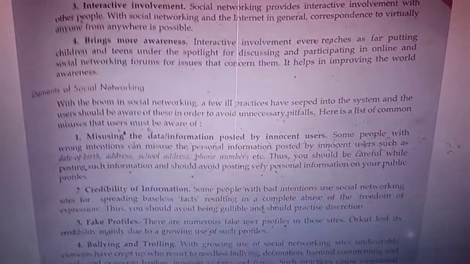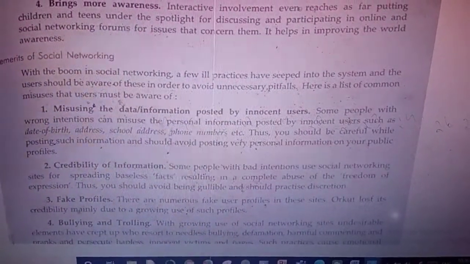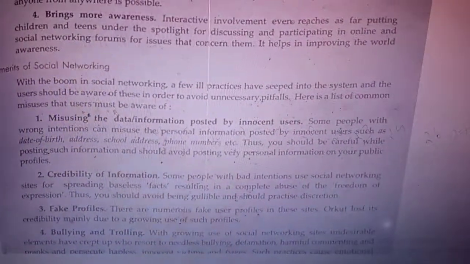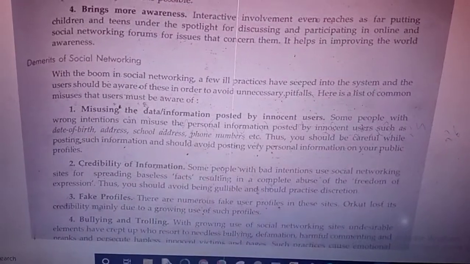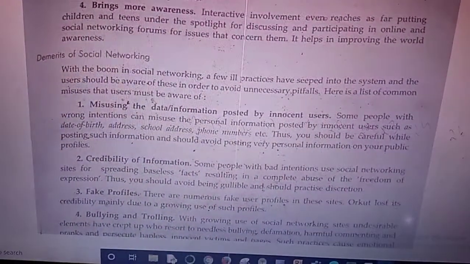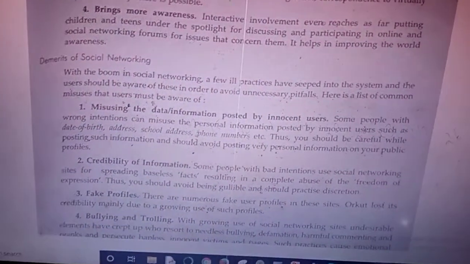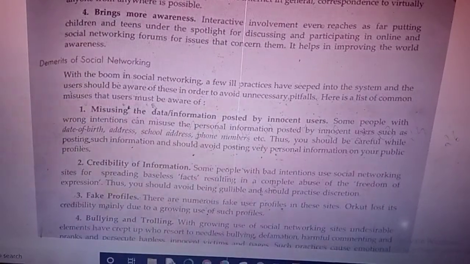No need to give anything on the Facebook post or any social networking. Credibility of information. Credibility of information means anyone can send any type of information, which means you can make fake information. Fake information means you can create the news yourself and make the post. So for example, you simply say that the CBSE exam is postponed.